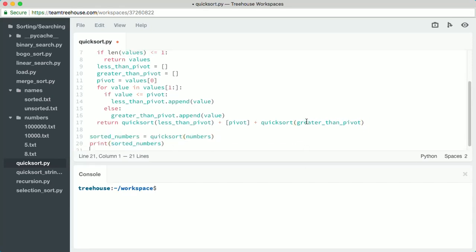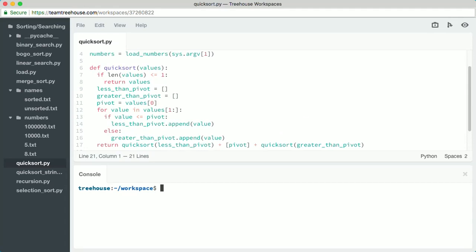This took a lot of prep work. Are you ready? Let's try running it. Python quicksort.py numbers 8.txt. It outputs our sorted list. I don't know about you, but this whole thing still seems a little too magical to me. Let's add a couple print statements to the program so we can see what it's doing.